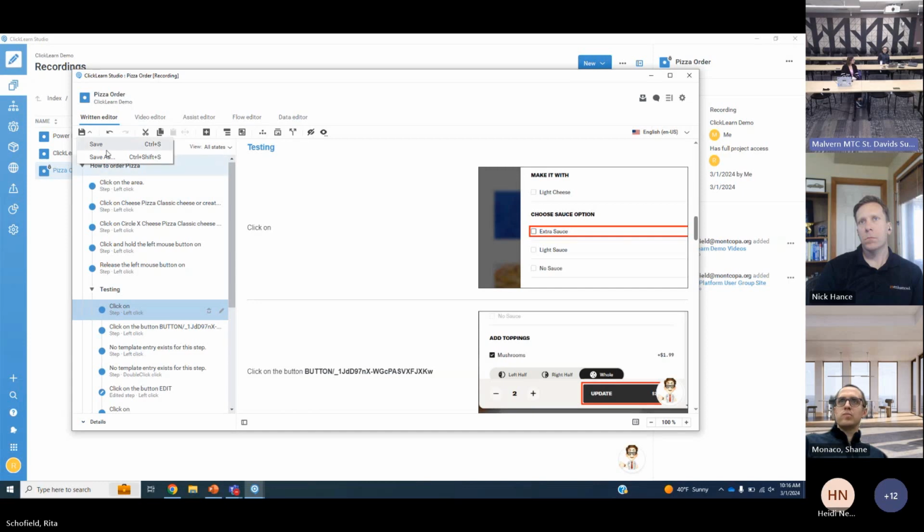So the next piece of this is we'll save it, and the next piece is actually putting it into a structure that can be published and changed. To save this, depending on how many recordings you have or how often you save, it'll take just a minute to actually save.